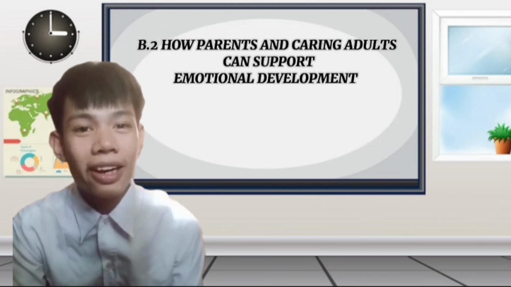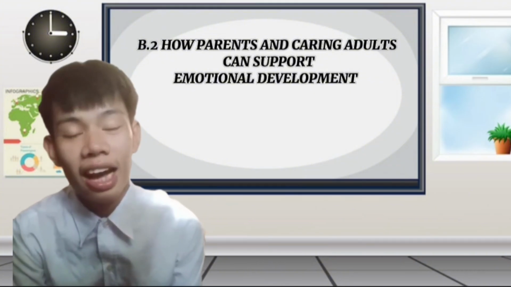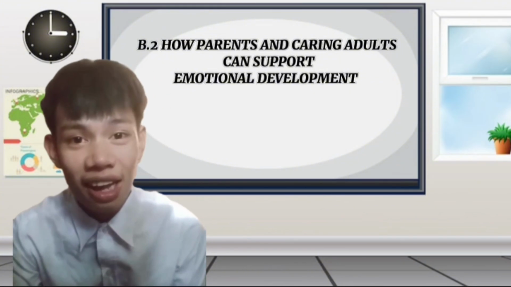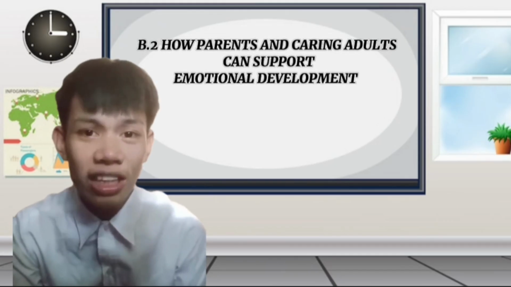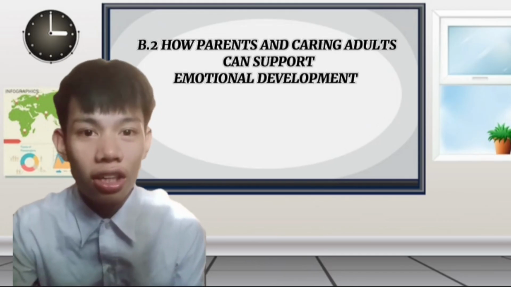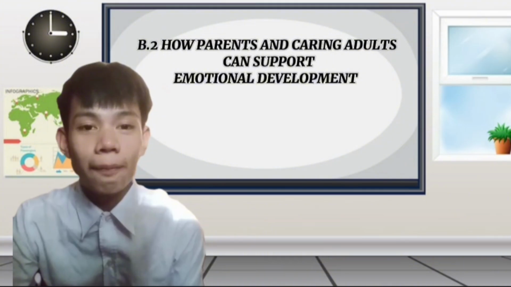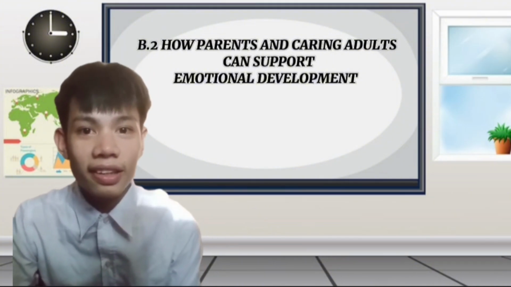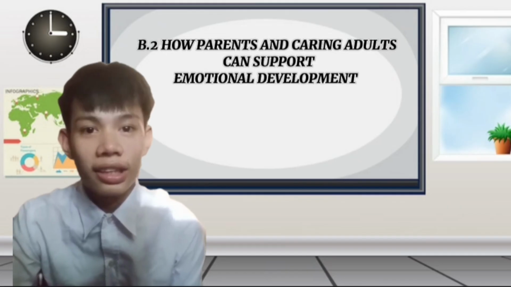B.2. This part is divided advice for adults on helping teens handle feelings during these changes. It emphasizes creating a safe space and building skills. Here are the key tips.